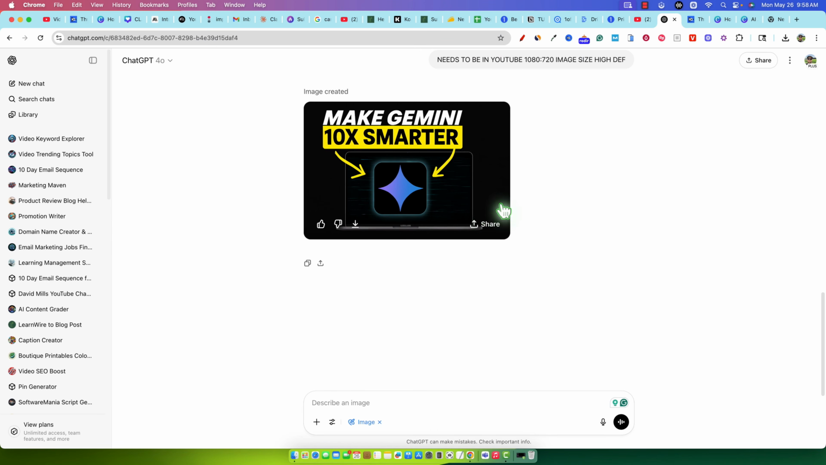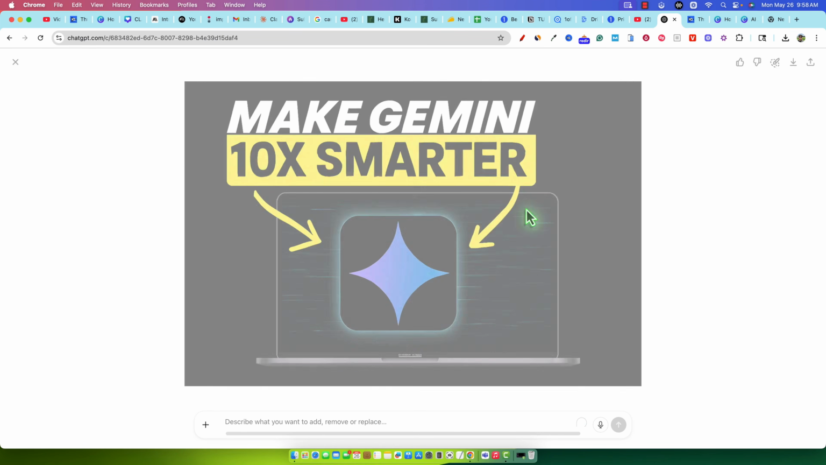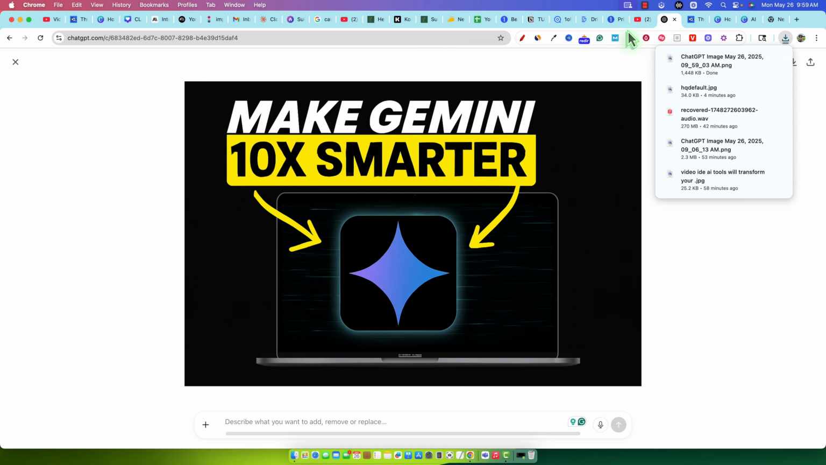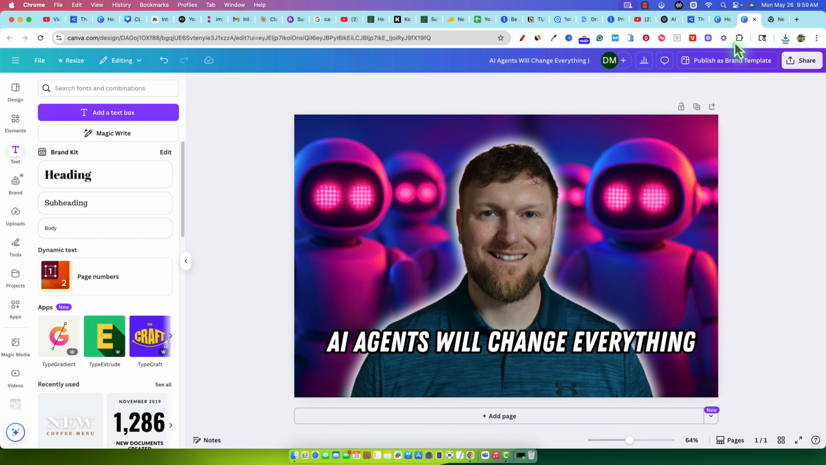Here we go. Make Gemini 10 times smarter. Look at this thumbnail right here. It's done. Make Gemini 10 times smarter. Now, if you want to look for imperfections, you can see that the curvature from the text right there is not perfect. And right over here, there's just a little bit of weirdness, but definitely something that is super fast and you could easily use this, no problem. Most people are using AI in some way to create their thumbnails now. You can see that I recreated that thumbnail a minute ago, and this is the one that I created right over here, which is super cool.